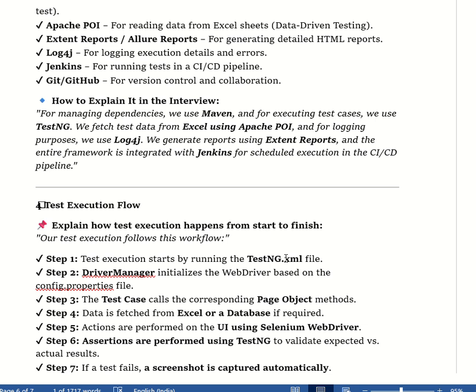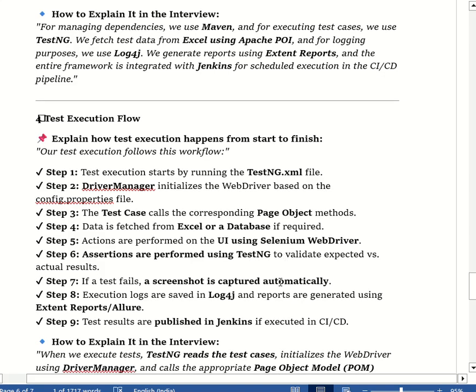Then the test cases call the corresponding page object method. Then data is fetched from the Excel or the database, whichever library you have used. Then actions are performed on the UI using Selenium WebDriver. Then assertions are performed, and if any test case fails, a screenshot is captured. Execution logs are saved in Log4j, and the test results are published in Jenkins if executed in the CI/CD.